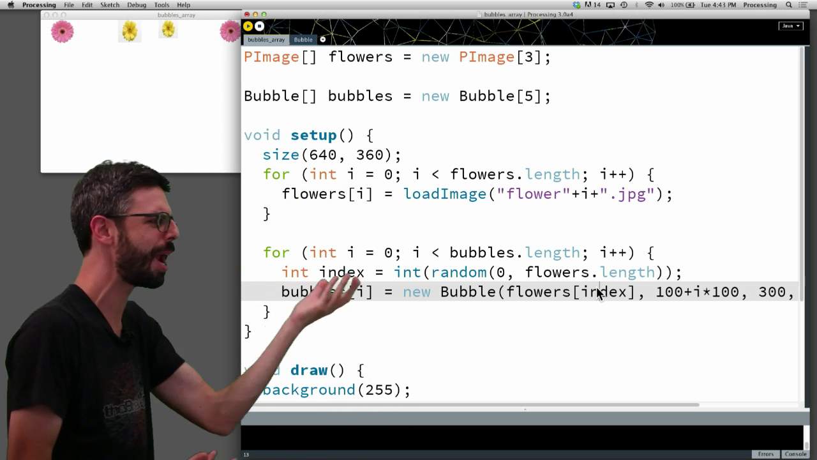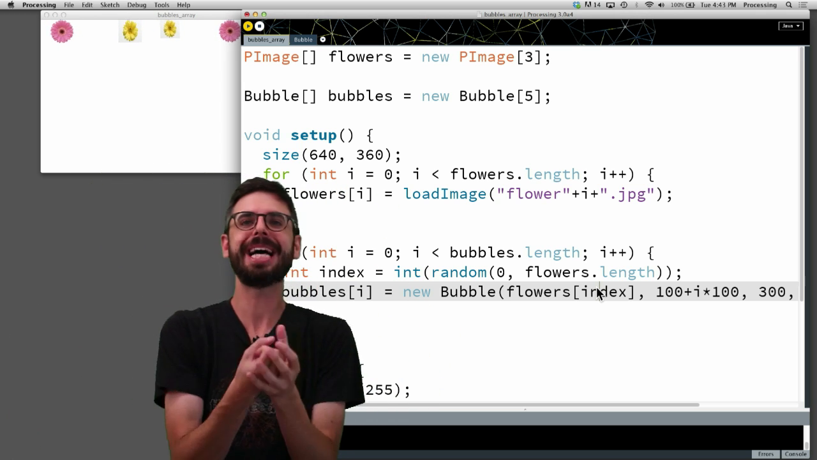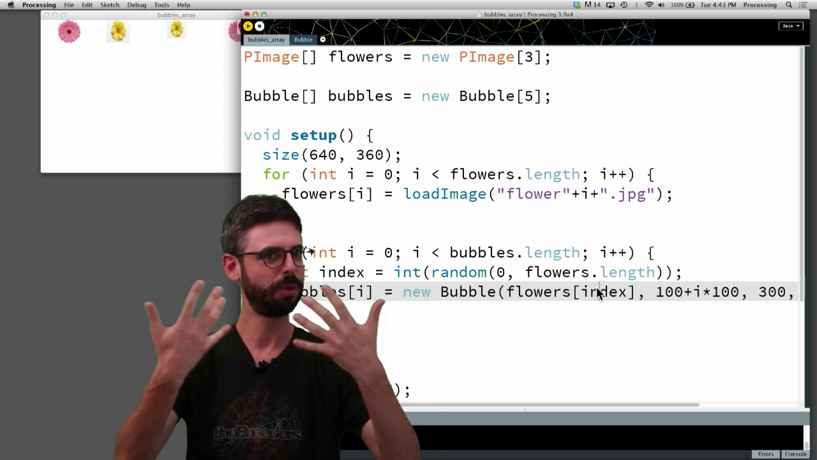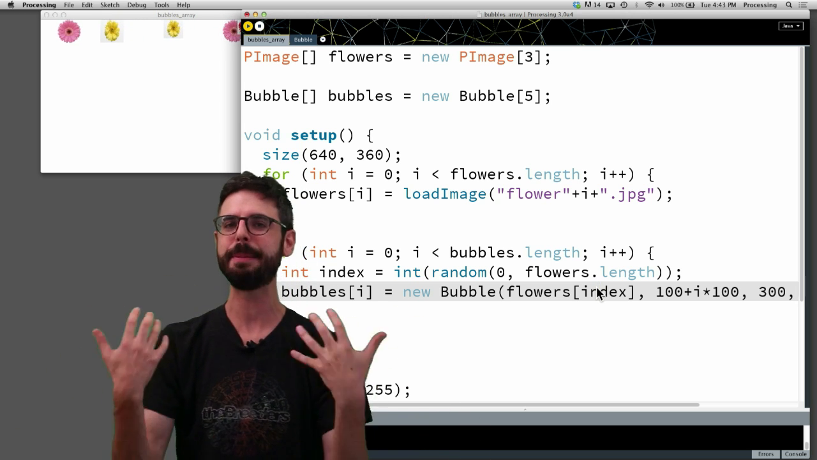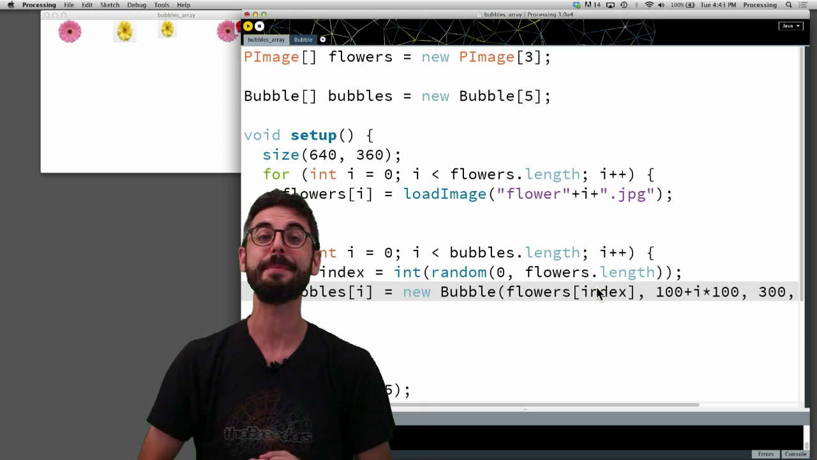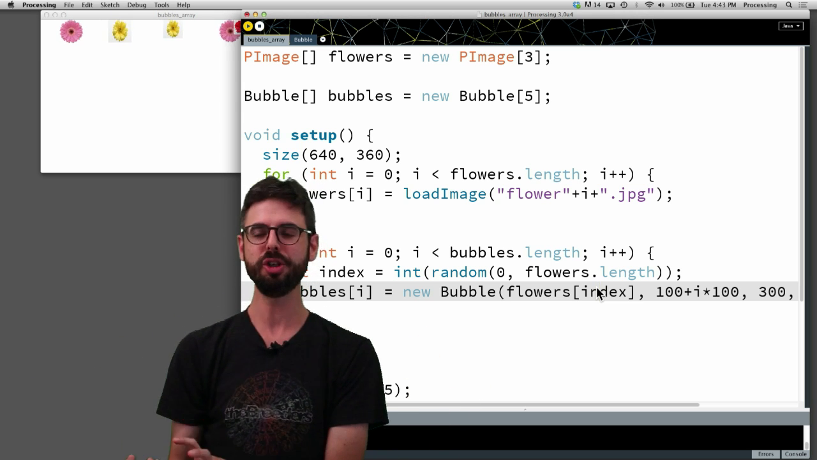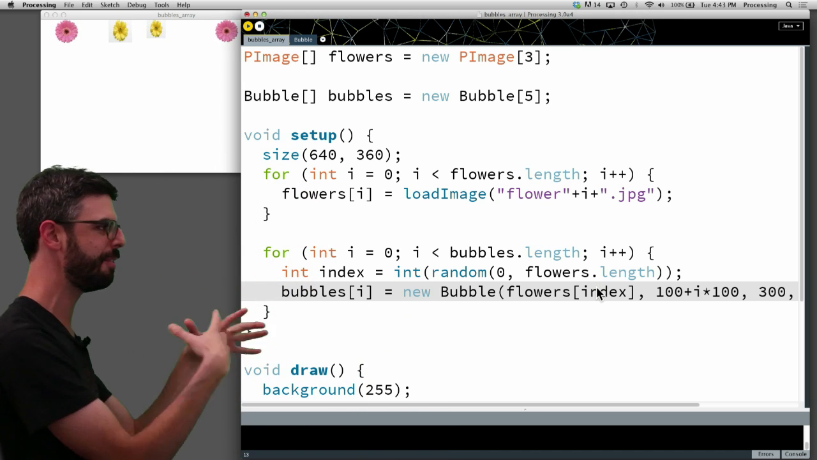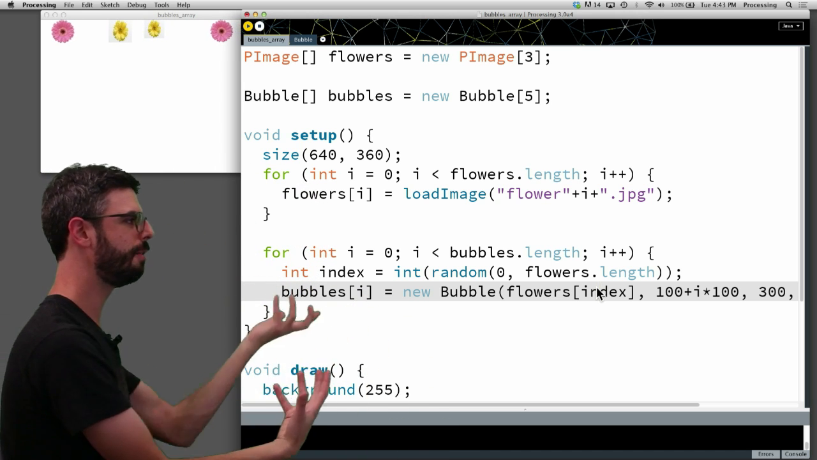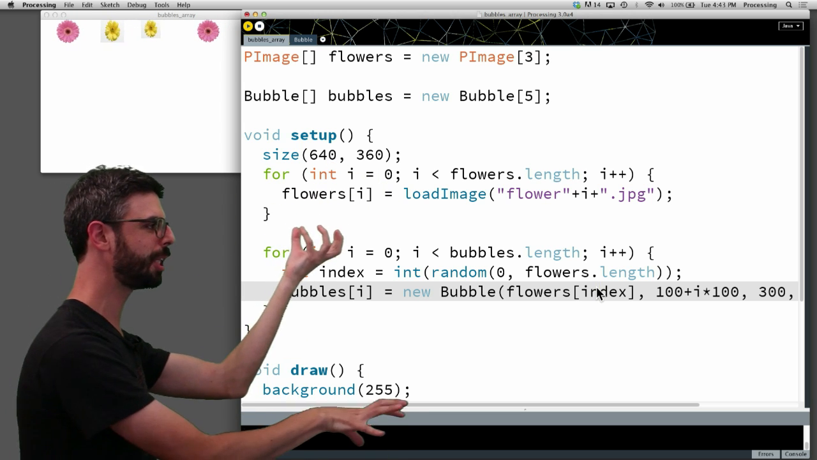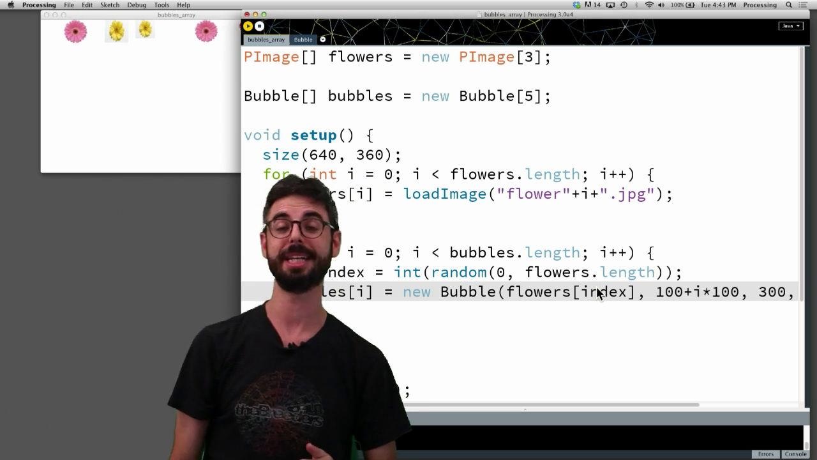Even though we're using an array, the object itself has a reference to its own image. So let's say we're pulling images from Google Image Search, some web service, some API somewhere. We could have some other mechanism that grabs those images and passes them into objects to use for their own internal display. So this is a very powerful way of thinking through this problem of having an engine that loads the images and the objects themselves receiving those images as inputs.